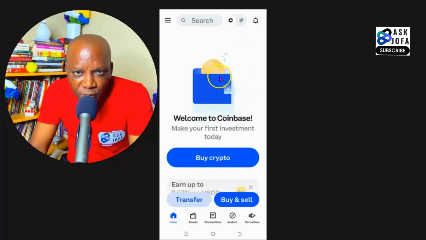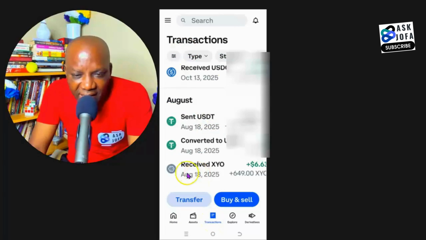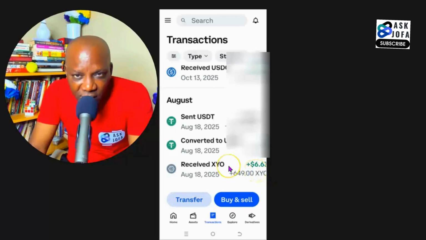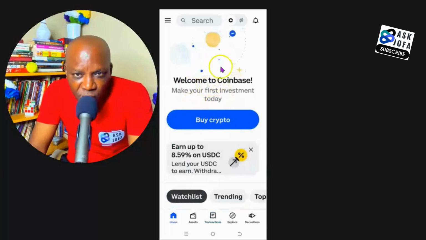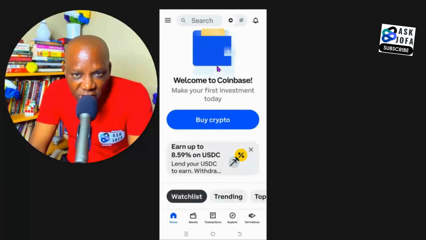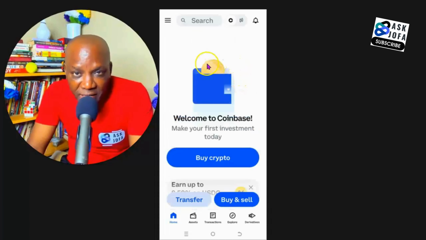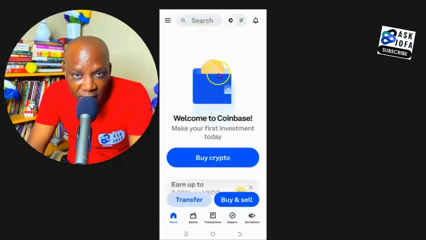And for you to know that I've been using Coinbase for a while now, let me show you my transactions. Look at transactions this month. Look at it. I recently used it to receive XYO. Look at it, almost $7. That is to tell you that you can use Coinbase to receive your XYO token from Coin App. So the first thing you need to do to make this work for you is to sign up to Coinbase Exchange. Make sure you use your Coin App email address to register for your Coinbase Exchange. It will help you greatly.